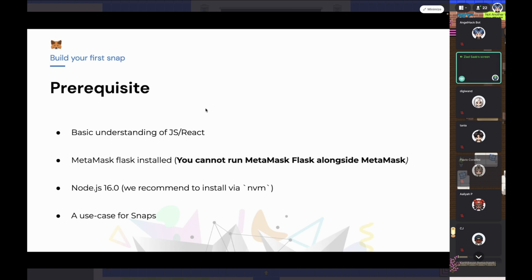You want to be using Node.js, at least version 16, that you can install through NVM, the Node version manager. And finally, you need a use case for Snaps. I know if you're here following this workshop, you're probably really excited about Snaps, about extending MetaMask. It's really powerful. And you want to make sure that what you're building is actually a valid use case, that it's something that you couldn't do without Snaps, or that you couldn't do with the same security without Snaps, or with the same UI integration.